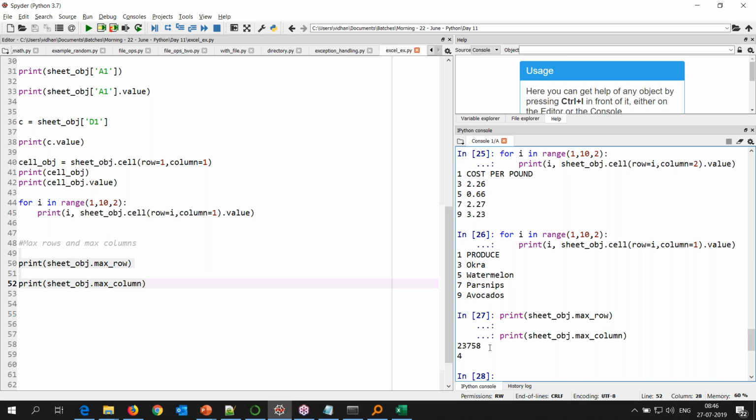Now, max rows and max columns are very good for printing a lot of things. For example, printing all the column names or printing all the row names. They work very well with that. Or for printing a particular row value, for that we use this max col or max row.